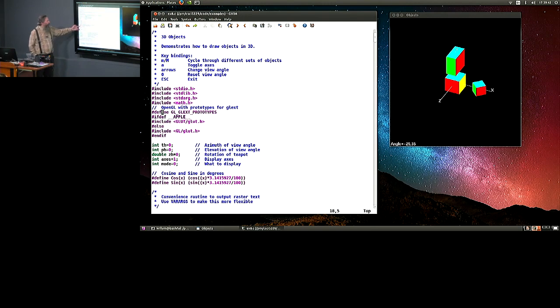Then for OpenGL, the GLEXT prototypes, make sure that all of the functions are defined. And then this ifdef here is what deals with the fact that on Apple machines, the glut library lives in a different place than it does on Windows and Linux. So make sure that you have an appropriate ifdef in here that it'll do that switching back and forth.